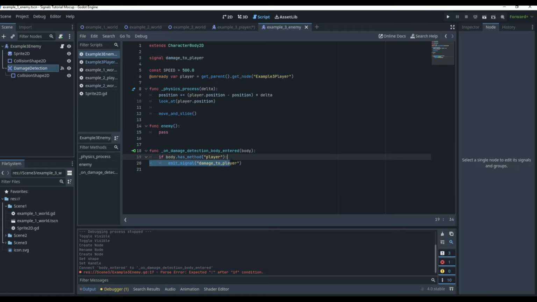So we have emit signal, but we want to pass some damage through, because we're going to need some type of value to pass through that is going to tell the player how much damage the enemy is trying to deal. So if we go up here and create a variable, we're going to name this variable damage, and we can set it equal to whatever we want. So 20, right? An in-game example would be if you have the enemy attacking, and you want it to do 10 damage on this enemy, or 20 damage on the player.